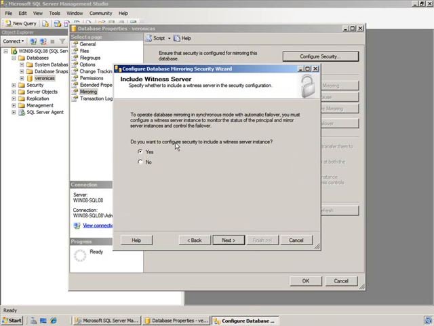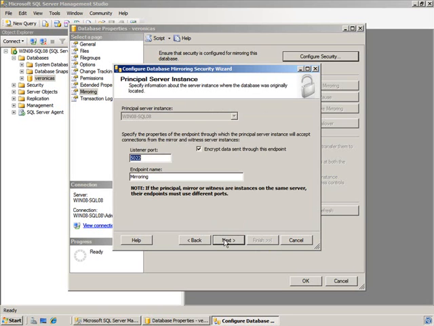Do you want to configure security to include a witness server instance? Remember, there's two different types of mirroring. One with a witness where it does a little quicker automatic failover. The downside is your performance could be a little bit slower because it's keeping that backup mirror more up to date, a little more quickly. So I'm going to say no for now because we don't have a third server. You need an actual third server instance. We don't even have a second yet, but definitely don't have a third. So I'm going to go ahead and click Next.